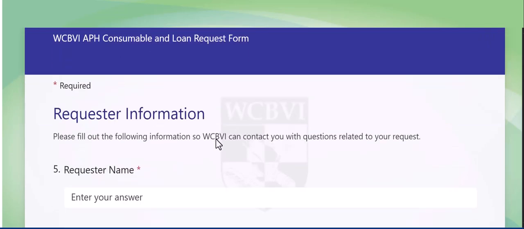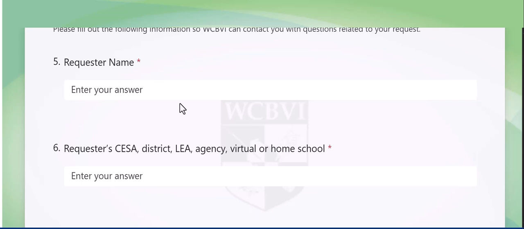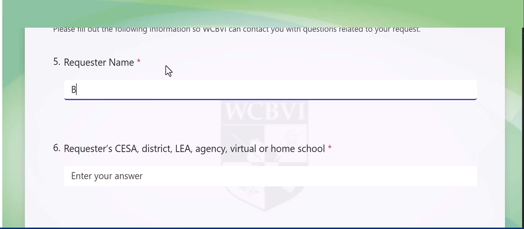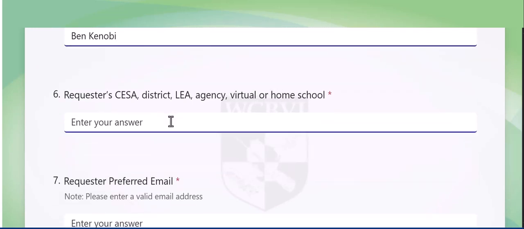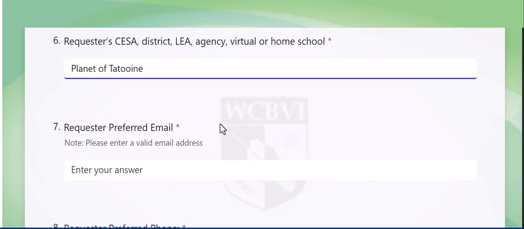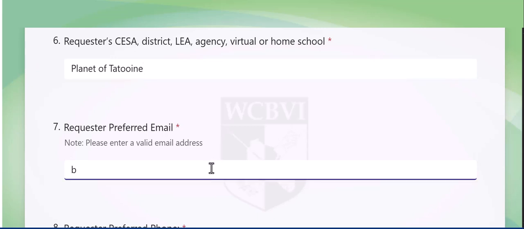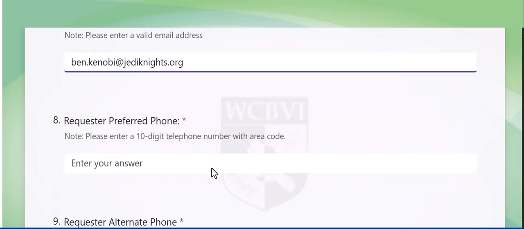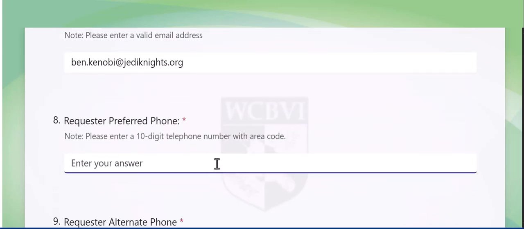Requester information. Again, please fill out the information so we can contact you with questions. The requester name, Ben Kenobi. Let's keep the theme going, people. Requester CISA district, Planet of Tatooine. Requester preferred email. I'm going to just put ben.kenobi@jediknights.org.